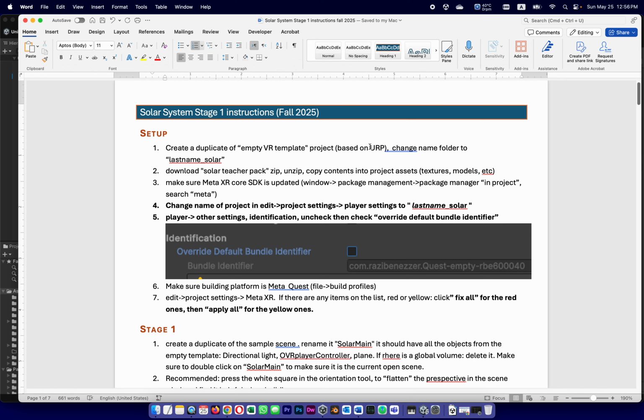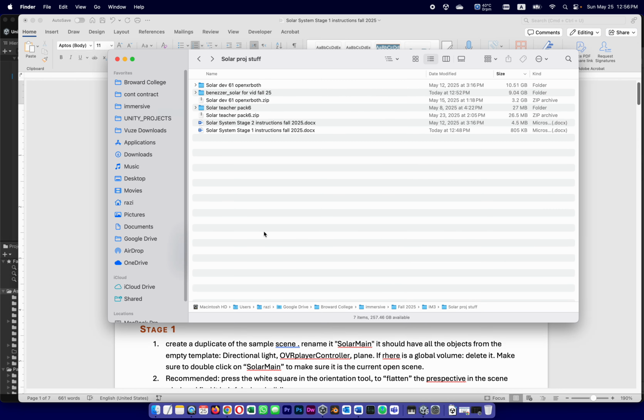For this project, it's based on the URP rendering engine, and then we changed the name. I changed the name of the folder to my last name Solar. So I made a copy on the disk, not inside Unity, but on the computer itself. I named it Benezer Solar for video fall 2025 because I have so many copies that I need to tell them apart. But for you, it's going to be enough just to have your last name and Solar.